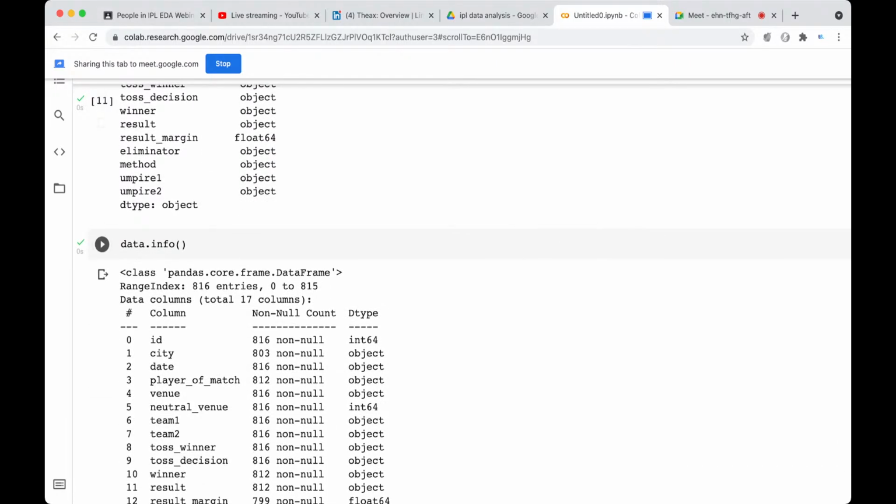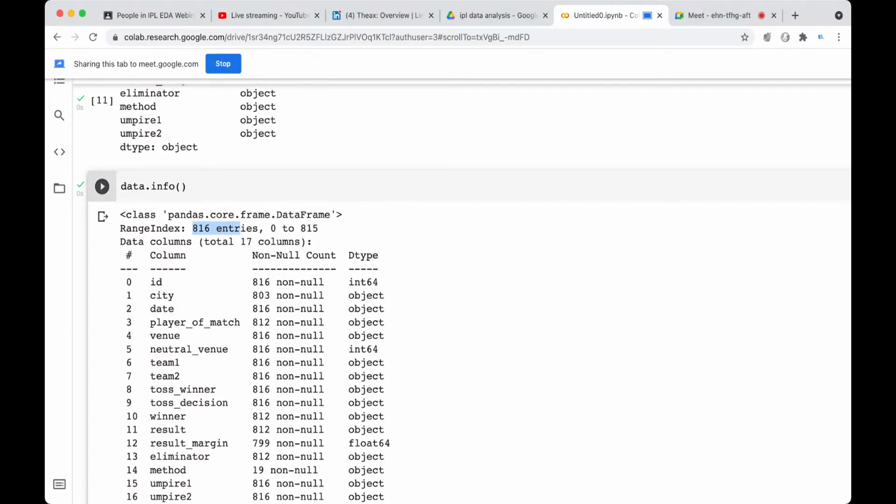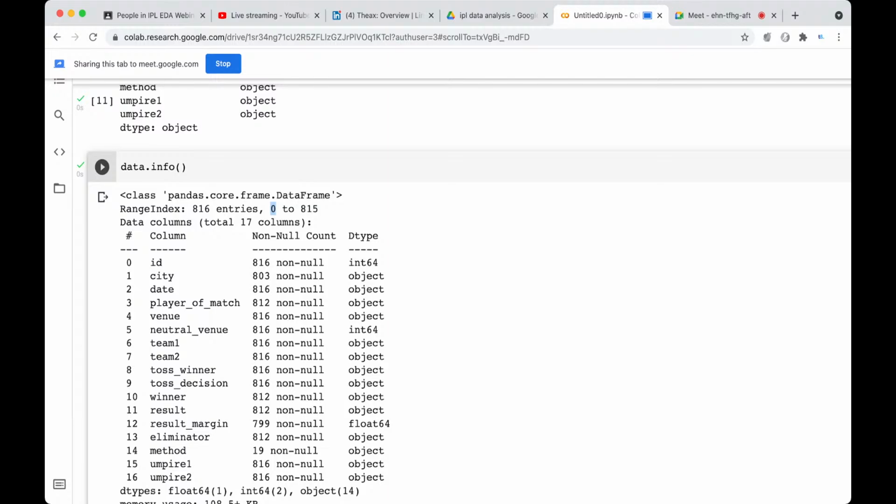So it is a pandas core DataFrame, where we have a RangeIndex of 816 entries, starting from 0 and ending at 815. Then we have the data columns, 17 columns in total. Every column name has been displayed to you: ID, city, date, player of the match, venue, neutral venue, then team 1, team 2, toss winner. And here you have the non-null counts. The non-null counts display the non-NA values, as opposed to the null data, that is, not a number, NaN, exactly what we discussed in the PPT, where you have the missing data.